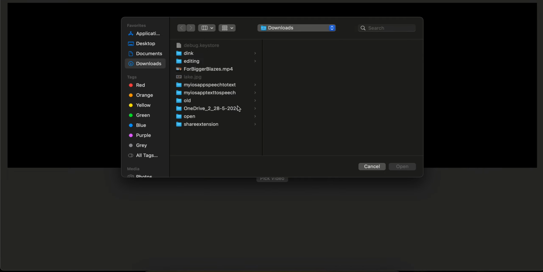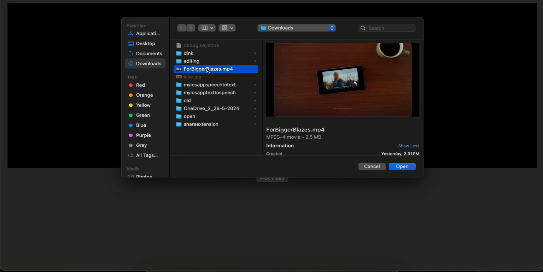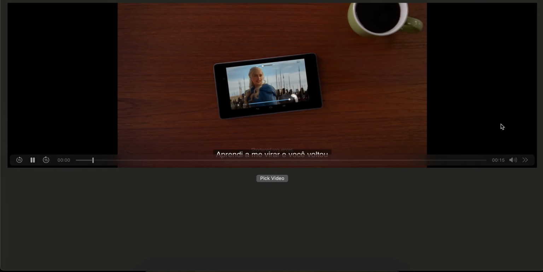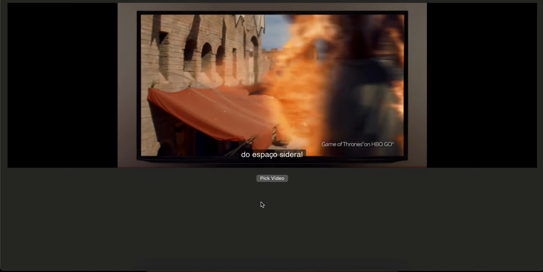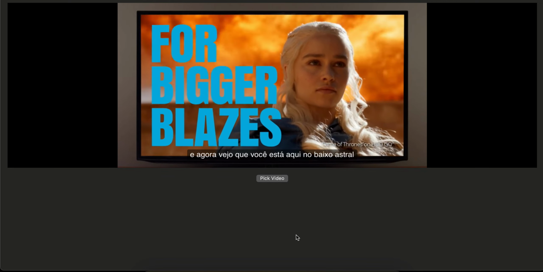Here if I click on pick video, I can select whatever video I want, and irrespective of what video you select, you will be seeing the same subtitle because I have hard coded the subtitle, right? But later on I will show you different types of methods as well for displaying subtitles. So I'll click on open, and here I have just muted the video, but here you can see the subtitle is getting displayed. So let's see how to do this.